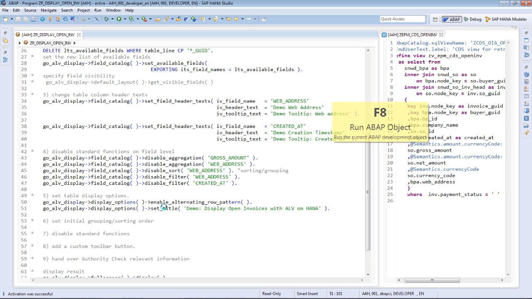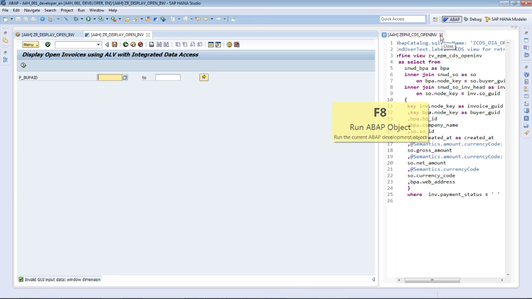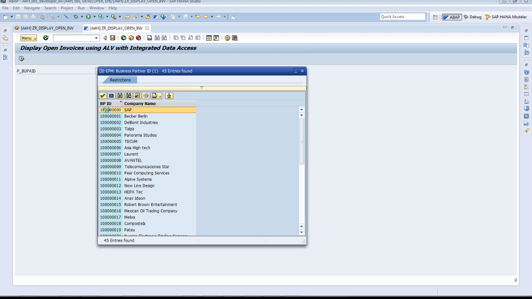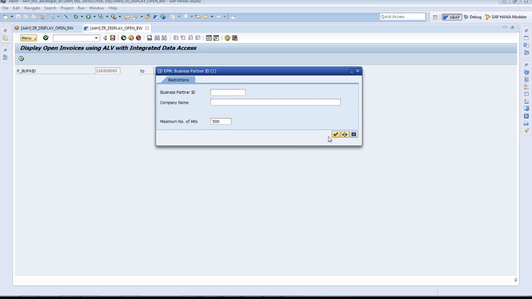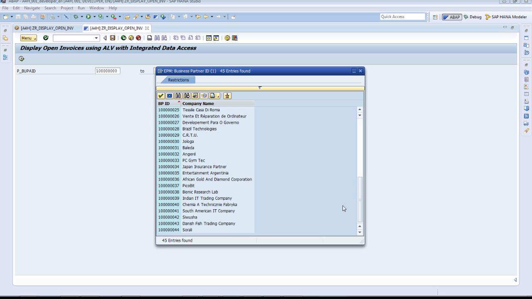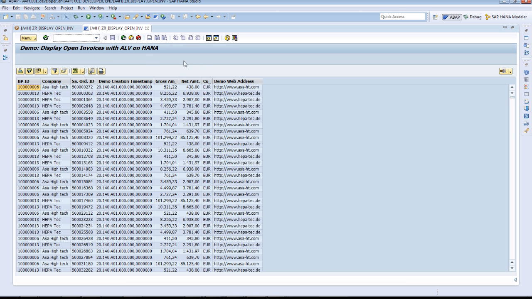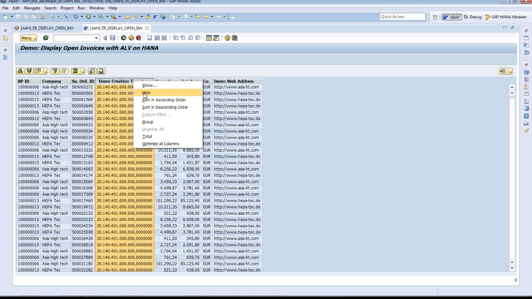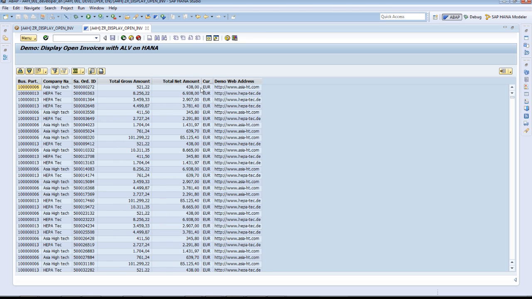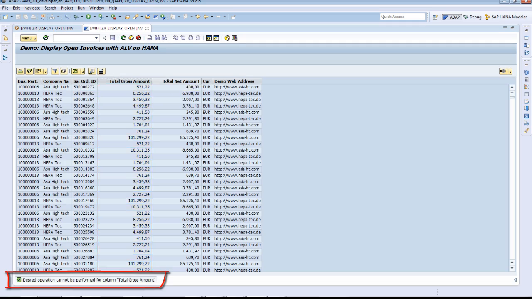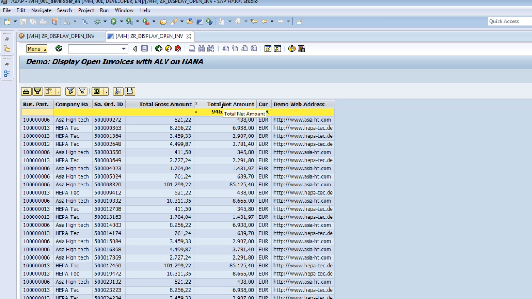We can now activate and run the report. Let's select a range of business partners on the selection screen and execute the report. We can see the new title. The grid columns are no longer displayed. We can no longer aggregate the values of column gross amount because aggregations have been disabled on this column. But of course, aggregations still work on other columns such as net amount, where they have not been disabled.